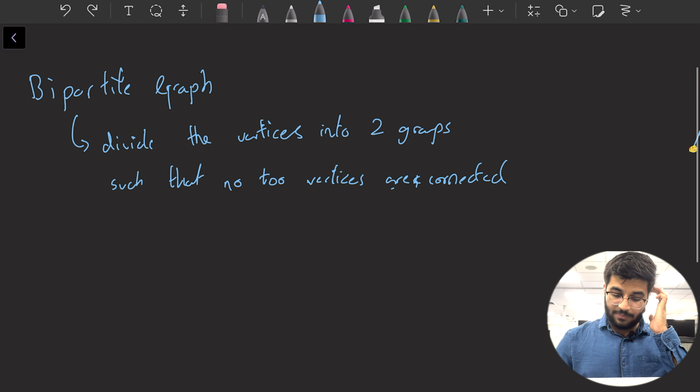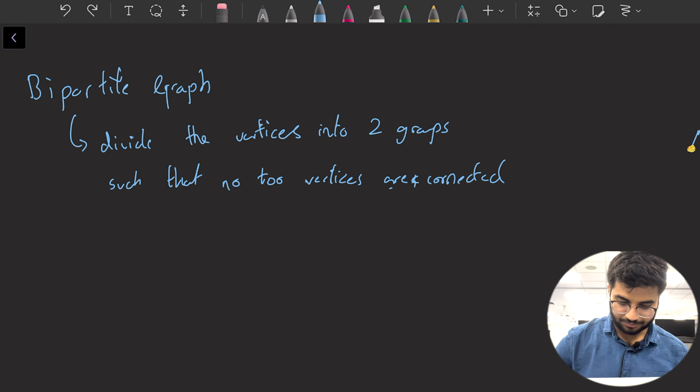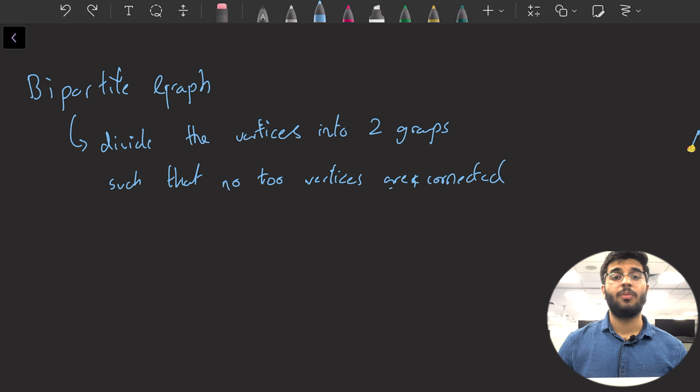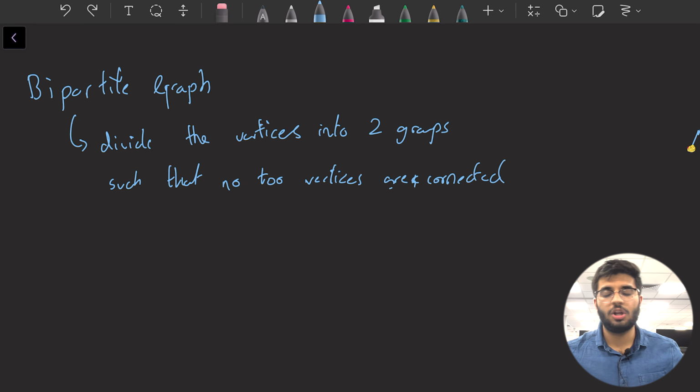So essentially the point is that if I can divide it into two groups where the vertices are not connected within that group, then that graph is bipartite. That's the definition. We'll talk about where it's useful in just a second. Now that you know what a bipartite graph is, we're going to look at how it's actually useful for us. It can be used in places where you have to divide people into groups, obviously two groups.